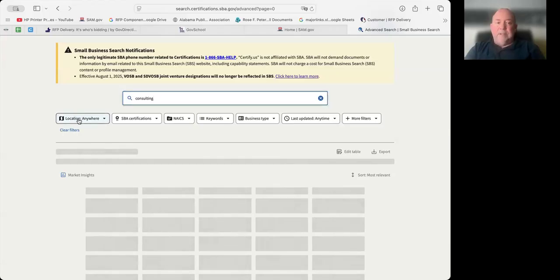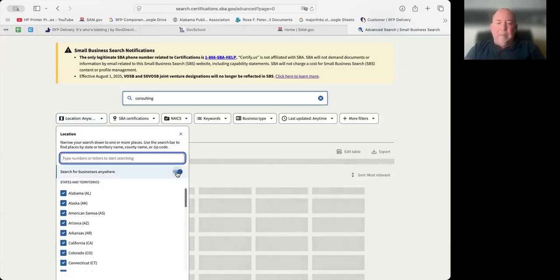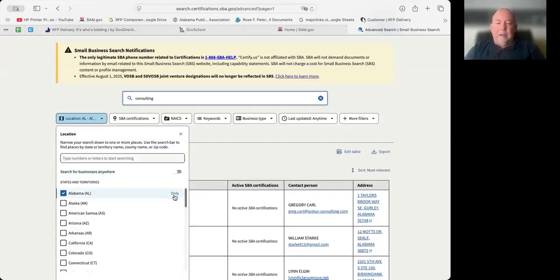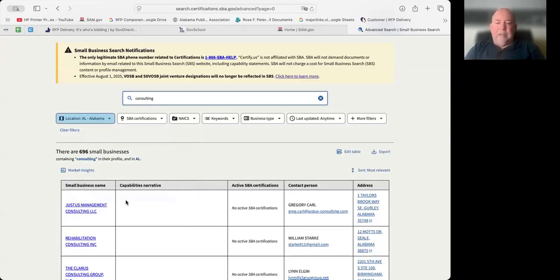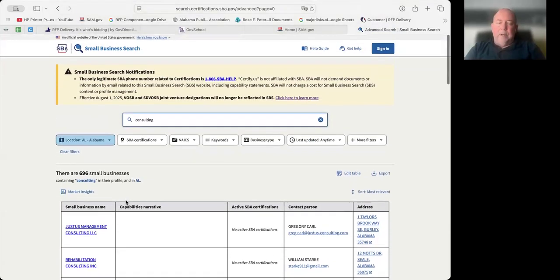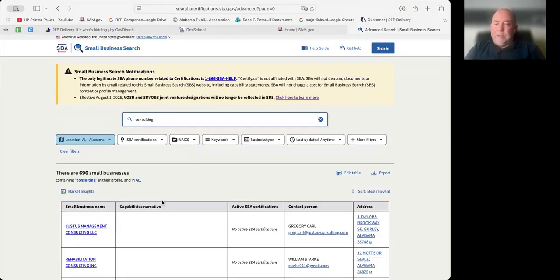I could go in and say, okay, it's a huge search, so maybe I'm only going to work in particular states and apply that as an "only" filter. And then I'm only looking at the keyword within, for example, Alabama. So it isolates your company very quickly for review, and so that I could potentially reach out to you and then do business with you directly.